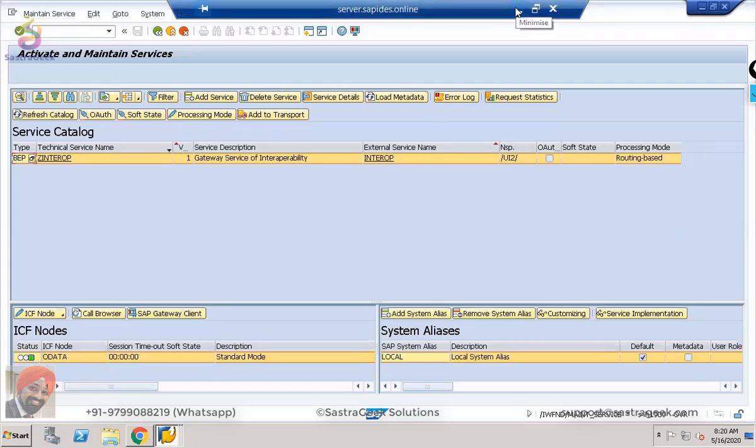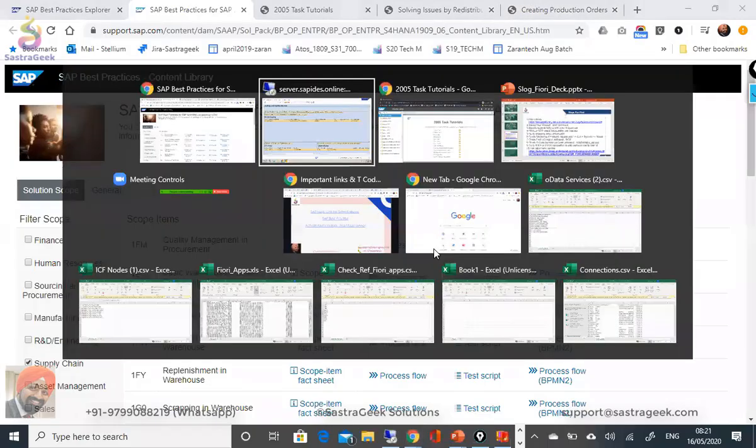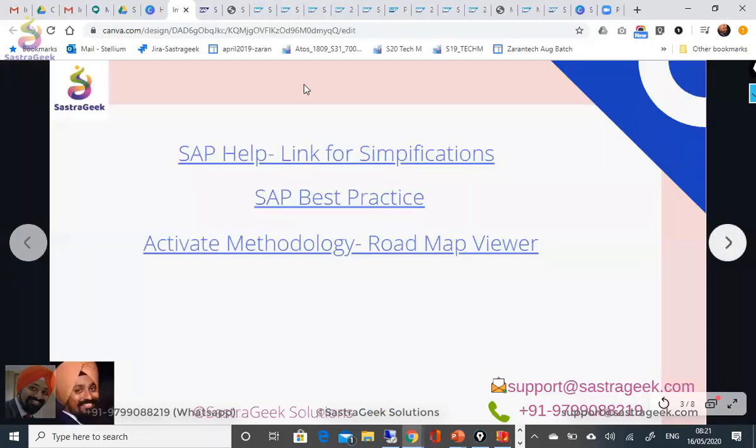Now I will show you a link where SAP has shown what kind of access we need to give to the user for the launchpad. This would be available here. Let me re-download this one.